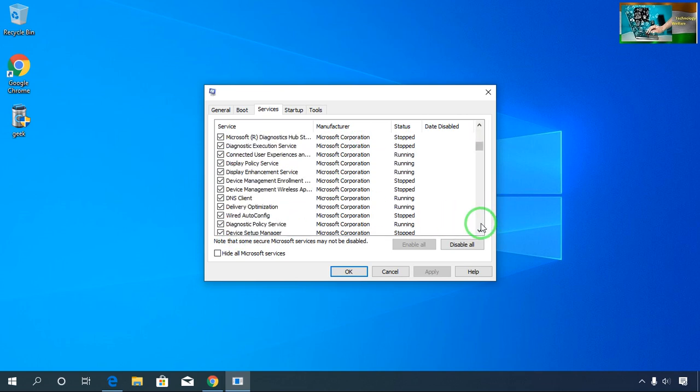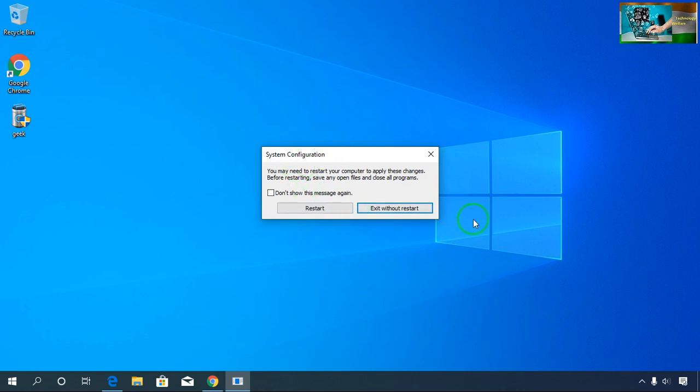So just inspect according to your choice and select, and then I will go for apply, then I will go for OK. Now it will ask you to restart, so I will go for restart at the moment. So after restarting, definitely you will get a faster PC or laptop while you're operating than before.